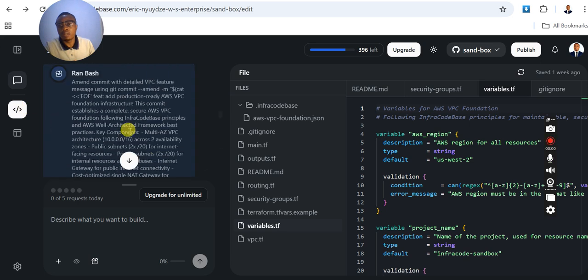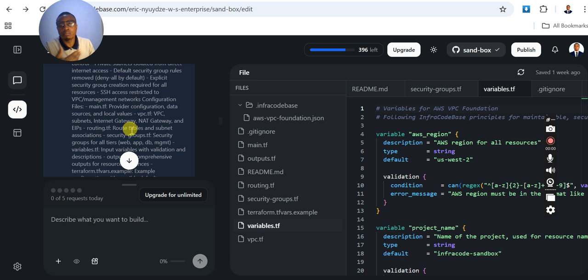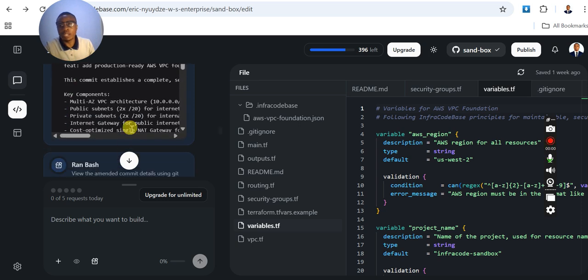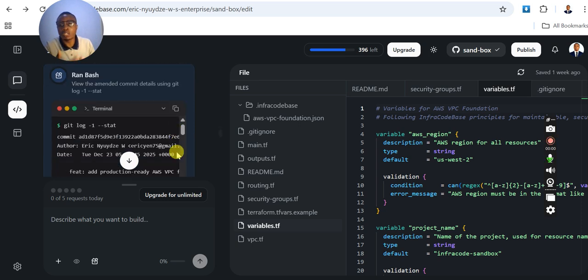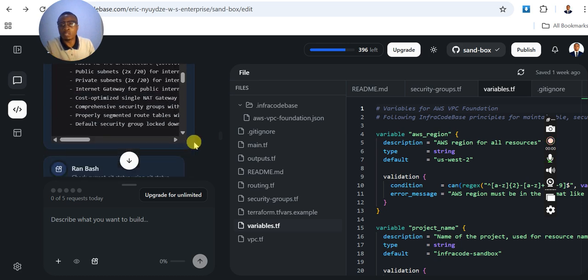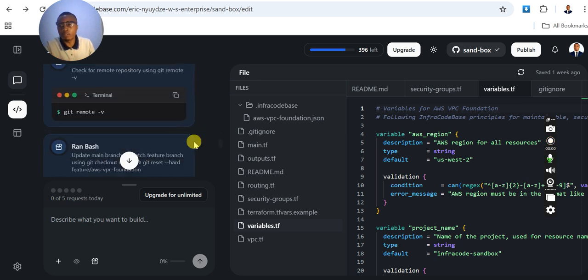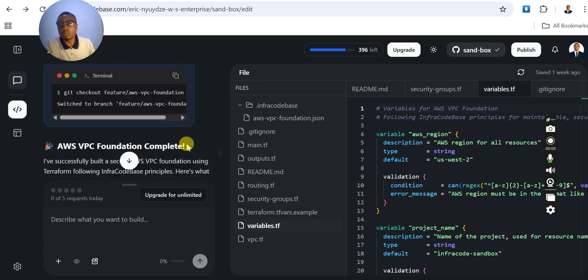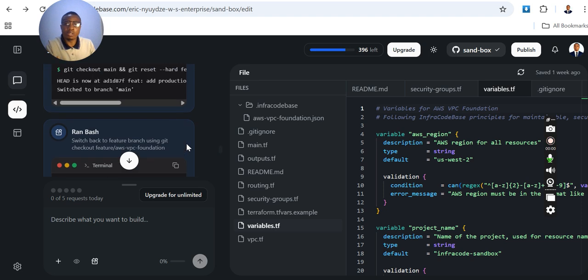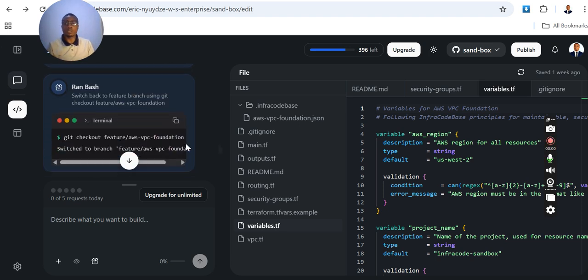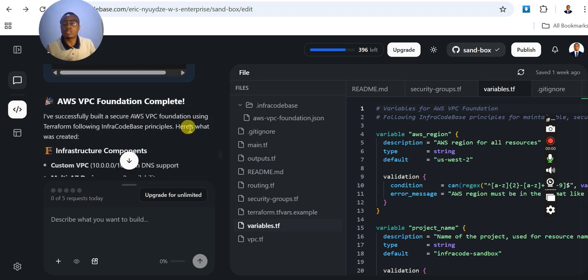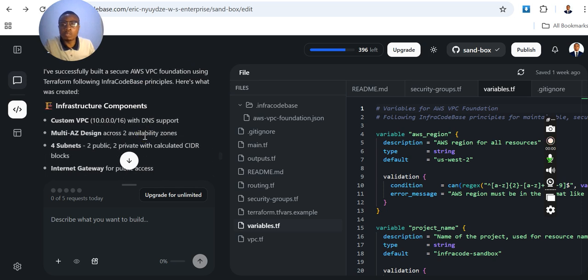Let me go back. Yes, so like I said, everything is explained, right? You are not lost. You have a total view of what's going on, what's going to provision, the steps, everything. Infracodebase gives you all of those details. It explains to you, right? And so when it's done explaining all of that, it's going to tell you that it has successfully built a secure AWS VPC foundation using the conditions you set, right? And it's going to give you the infrastructure components, right?